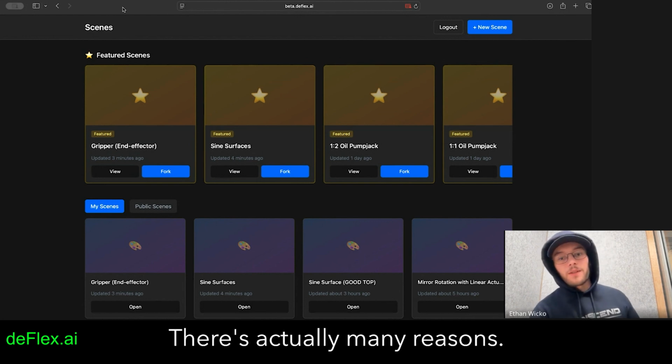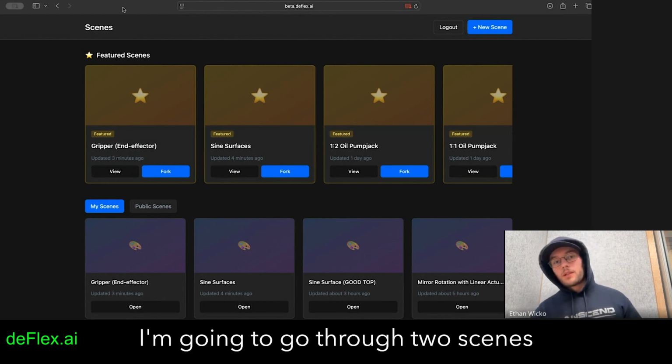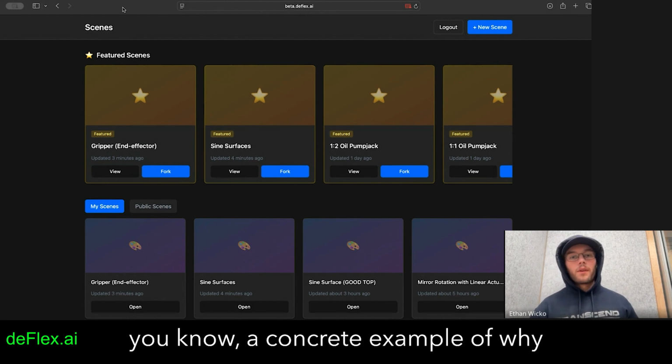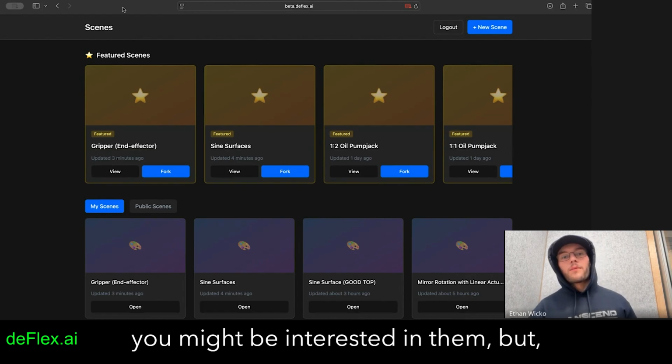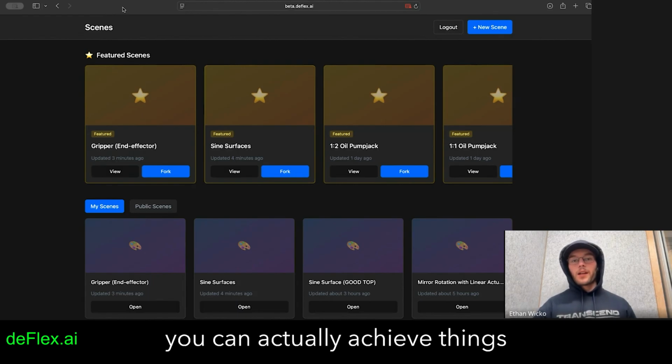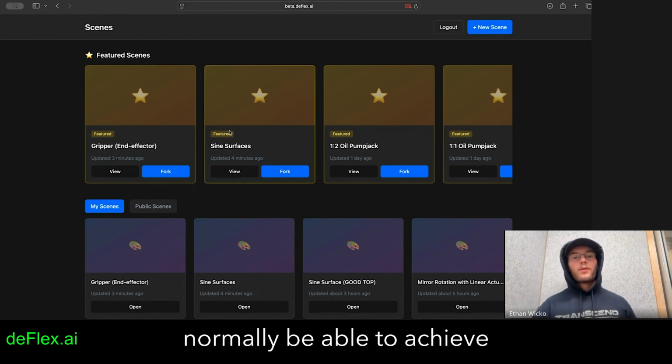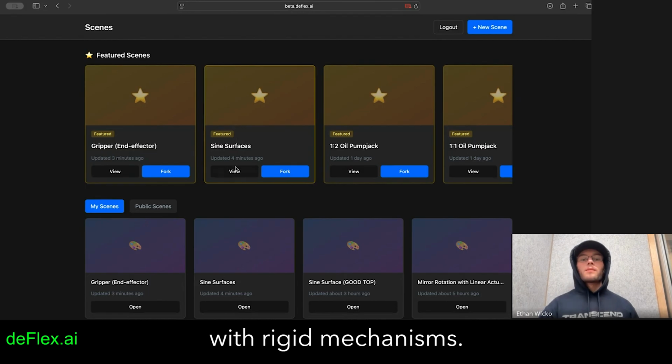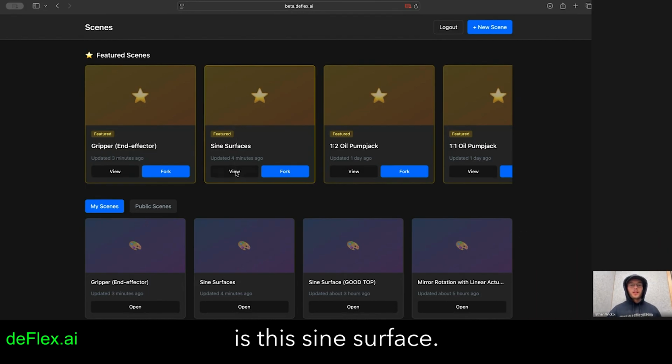There's actually many reasons. I'm gonna go through 2 scenes just to give you a concrete example of why you might be interested in them. But yeah, I'll just be narrating over that. So first off, you can actually achieve things that you wouldn't normally be able to achieve with rigid mechanisms. A great example of this is this sine surface.